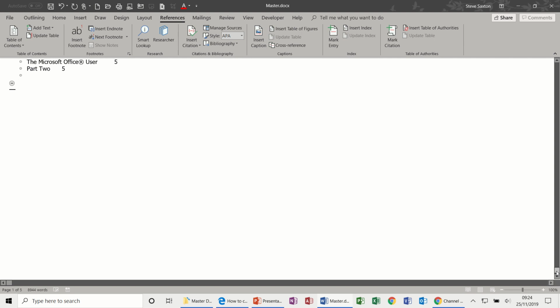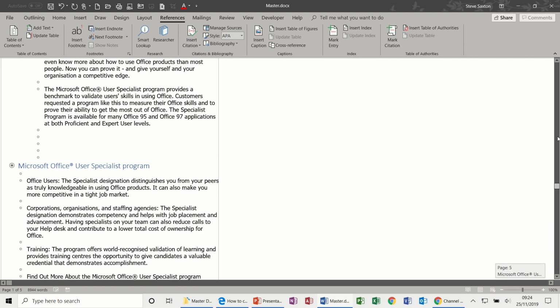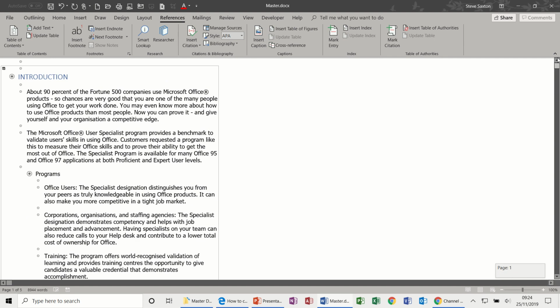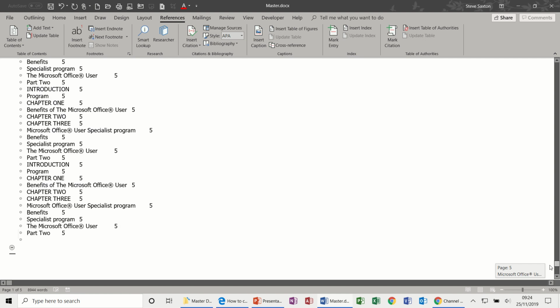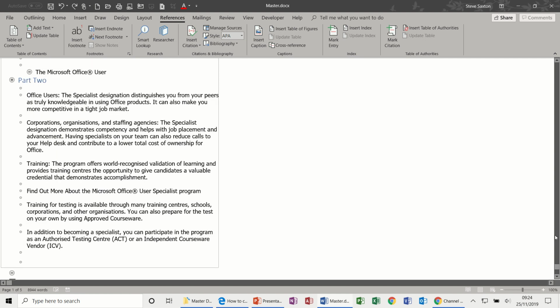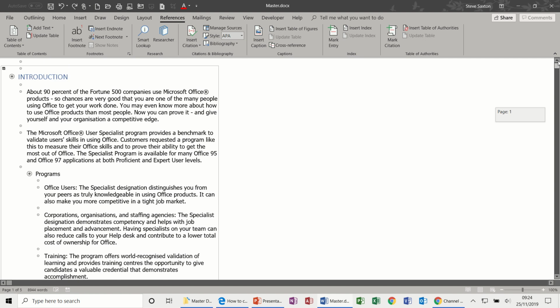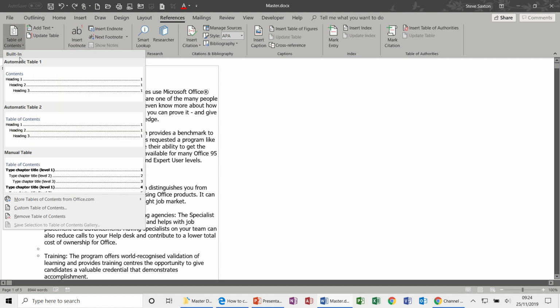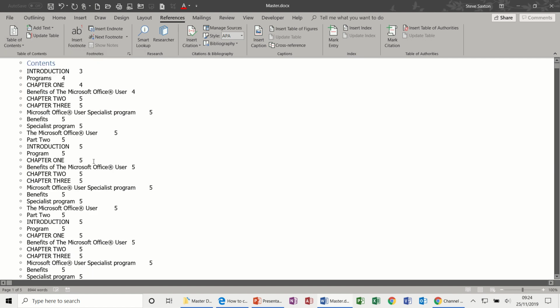I've put that in the wrong place. So I'll just undo that. Get myself in the right place at the top. Insert Table of Contents. And there you get a table of contents which covers all four documents.